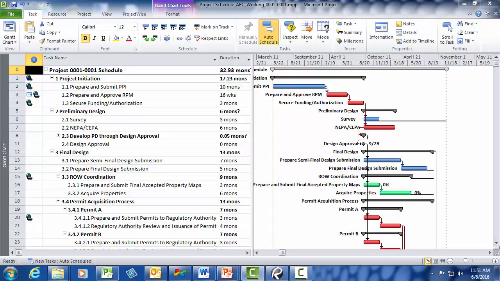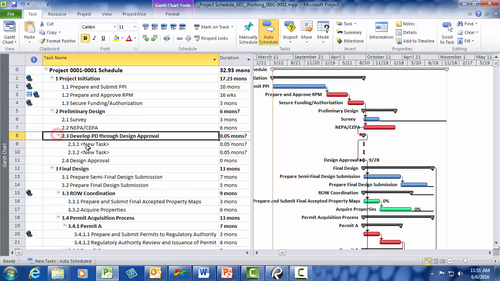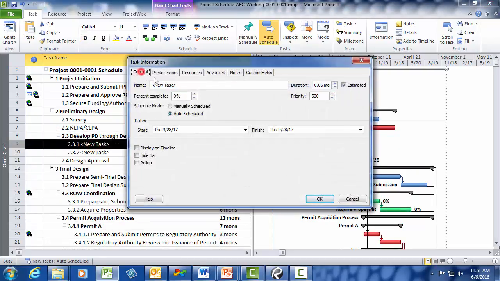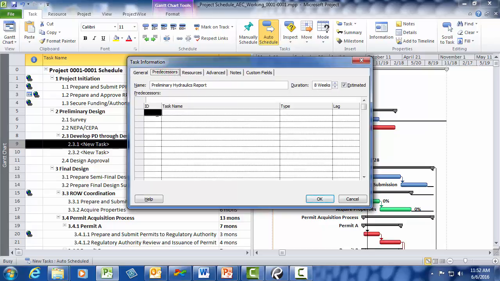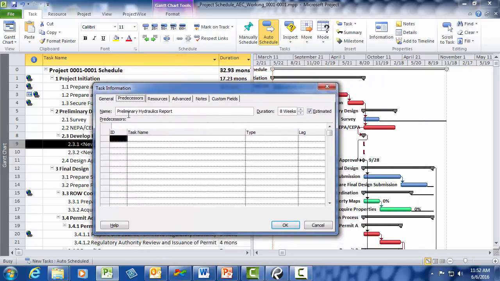To rename, double-click the task, make sure you're in the General tab, and enter the new name. I'll type in Preliminary Hydraulics Report, and I'll set the duration to 8 weeks. Next, I'll click the Predecessors tab in order to link the new task. I know that the predecessor to hydraulic work is the survey task, so I enter in the survey task ID number and I click OK.